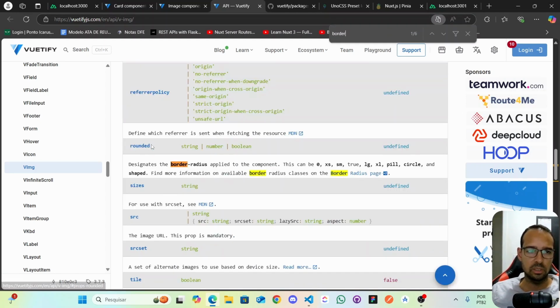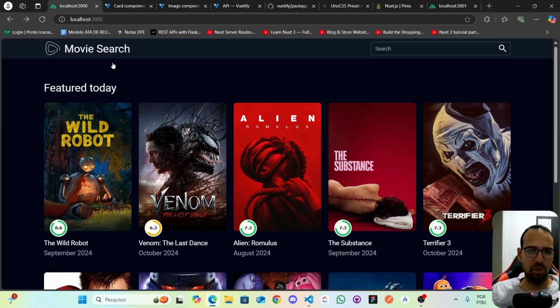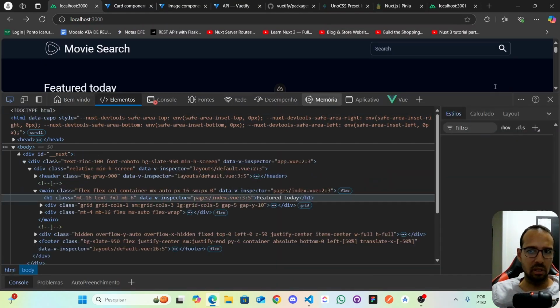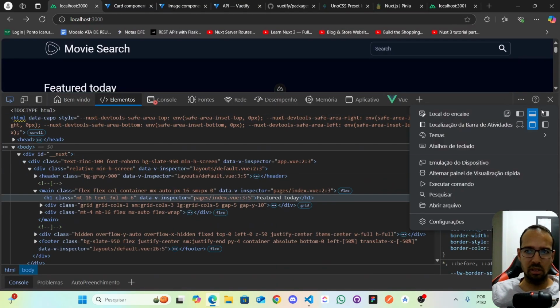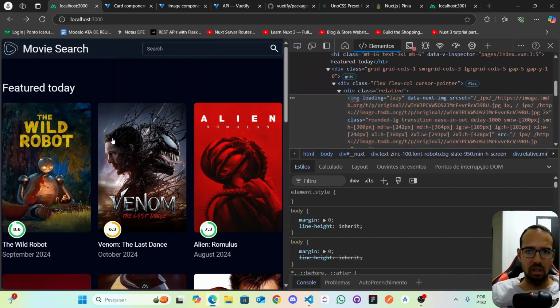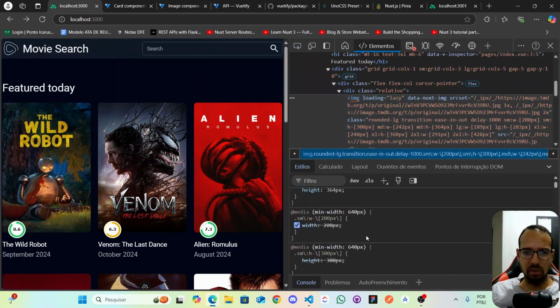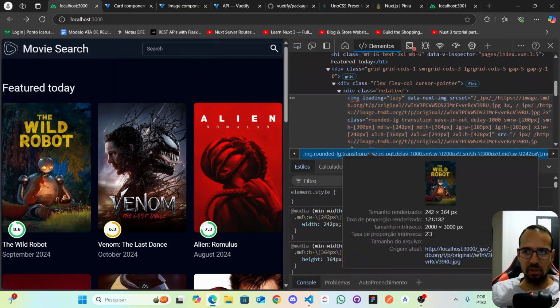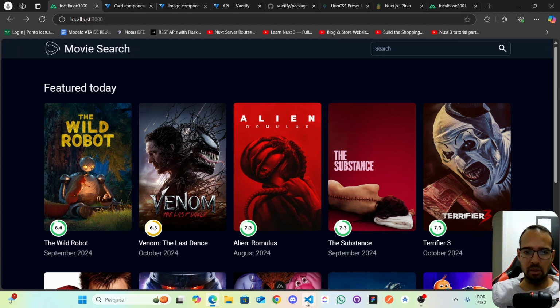Border. Oh, okay, we have rounded. Design is border weight applied to the component. This can be 0, Excel. Okay, I have a few options. I'm not sure how much I used here. Let me put this on the side. How much is the border that I used? Of course, I can always check my own code to see how much is the border.